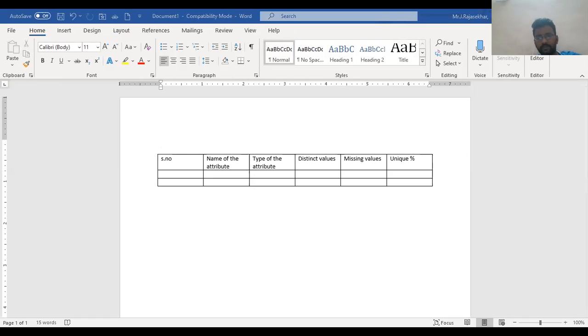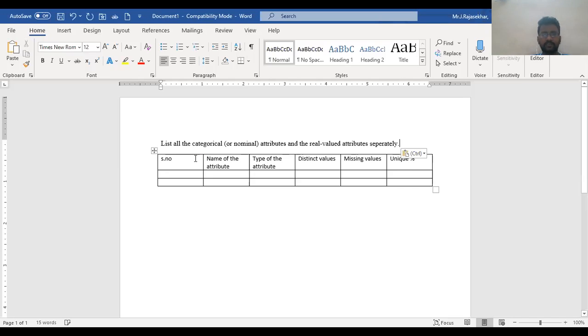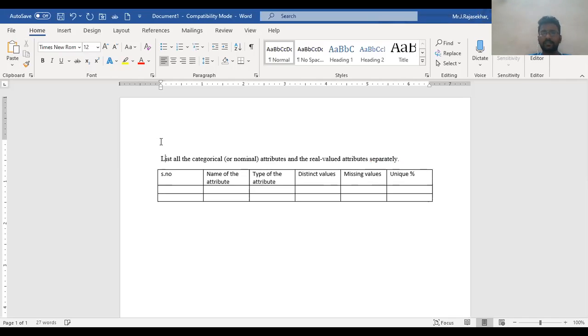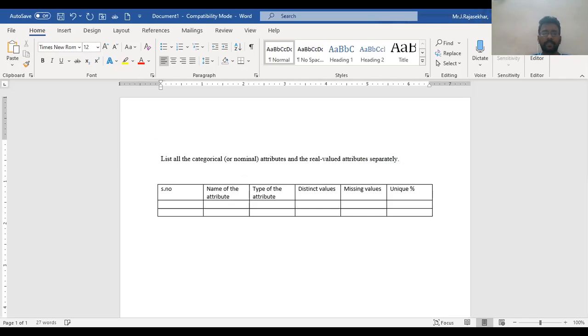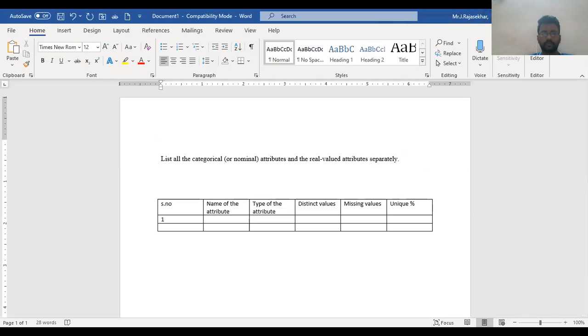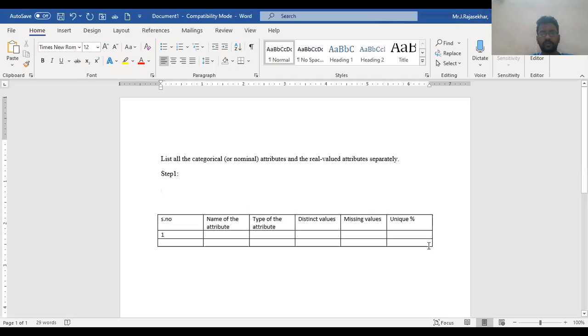And what is the query? What is our problem statement? In the problem statement, you have to identify. The problem statement is the first experiment of this one: list all the categorical or nominal attributes and real valued attributes separately. So if you identify how many attributes are there, by using the first point, step 1. What is the step 1 you have to do?